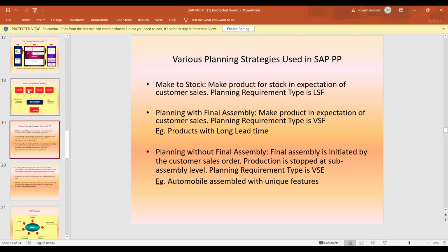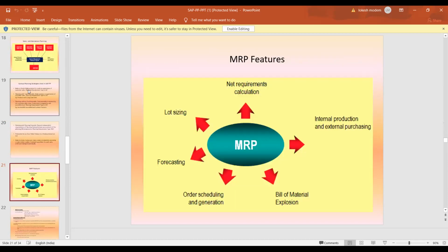So these are the various planning strategies. We have MTS and MTO: 10 for MTS and 20 for MTO. Here you can see VSF, LSF as planning requirement types. For different strategies we can configure that. MRP has a number of features. Mostly we'll work on lot sizing of the production order and net calculations, internal production, external purchasing, through BOM explosion, forecasting, or order scheduling generation.